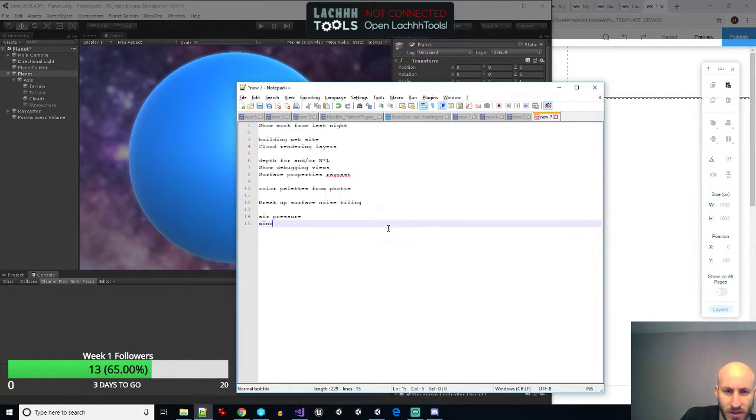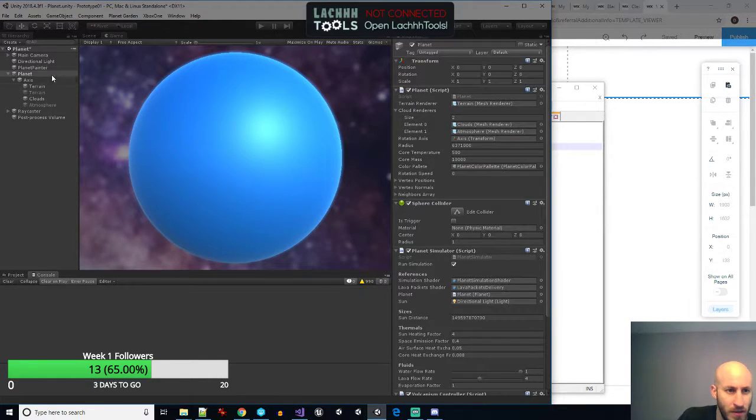So let me get rid of that stuff. Let me look at this. So, building website, yes, the cloud rendering. Right now I'm testing stuff out where my planet has a core, and that core heat comes outward a little bit depending on this heat rate. Right now it's really low, and the core is at 500 degrees Kelvin, which is a little over 200 Celsius.